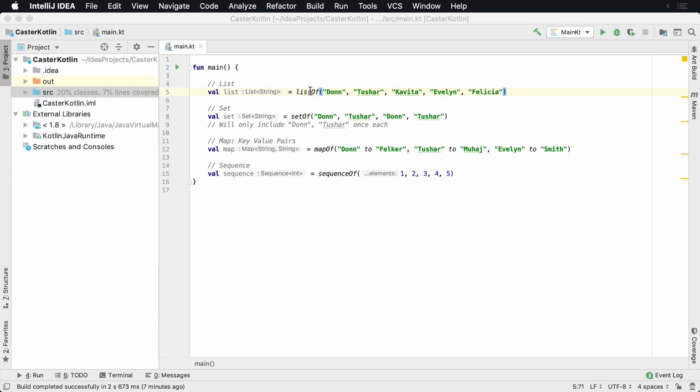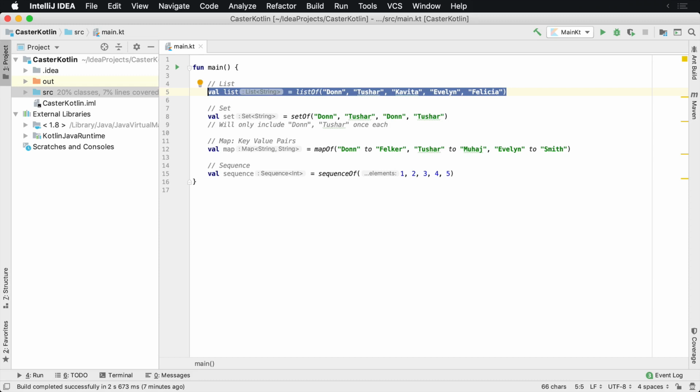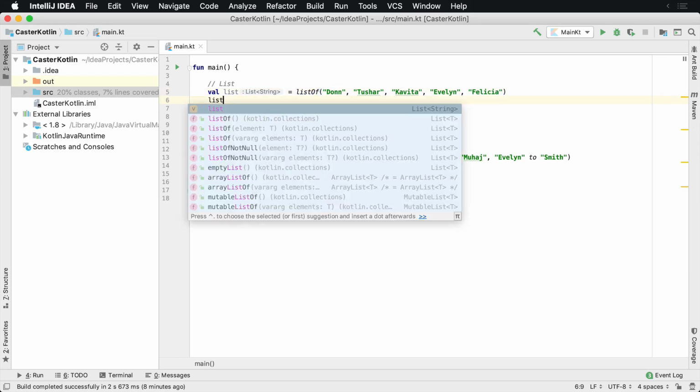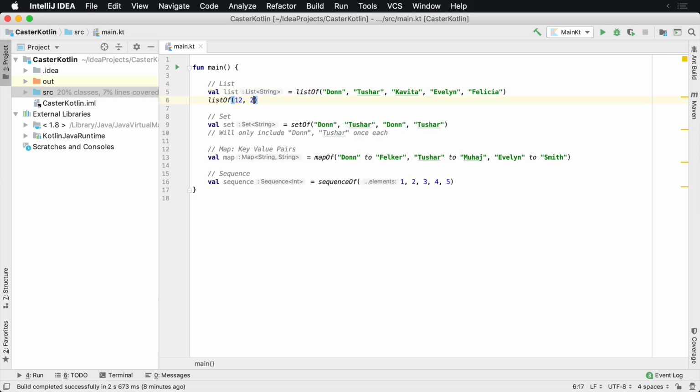What's the difference between a list, a set, a map, and a sequence? Well, a list of data inside of Kotlin can be a list of anything. It can be a list of primitive values such as strings, as we have here. So we have a list of some names: Don, Tushar, Kavita, Evelyn, Felicia. This could also be a list of integers, so we could have a list of 1, 2, 12, 23, 44, 66, etc. It could be a list of objects. So anytime you need a list of data to work with, you're going to want to use a list.